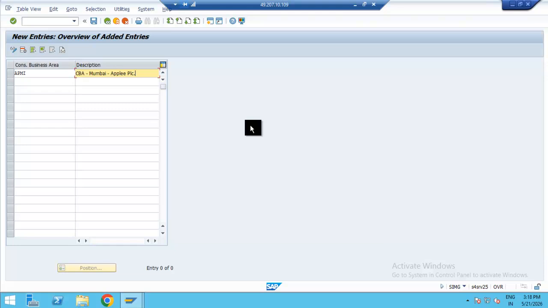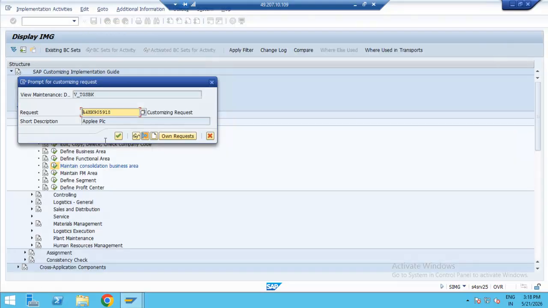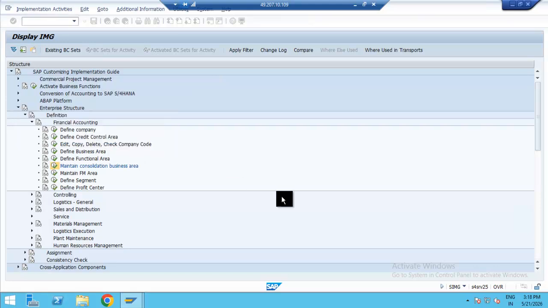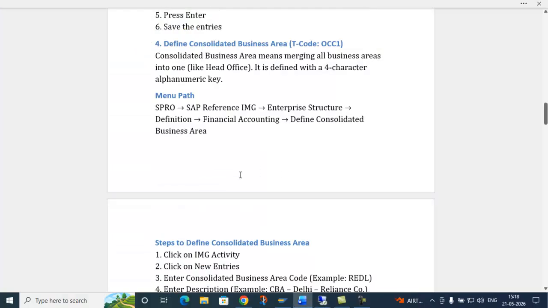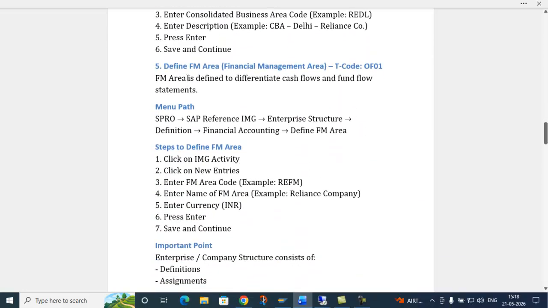Now press enter and then save it, and also you need to continue. Here the company is correct, so we can continue from here. The data is saved. So we are done with the consolidated business area. Now what is the next step? The next step is define FM area, financial management area, and the T code given is OF01.